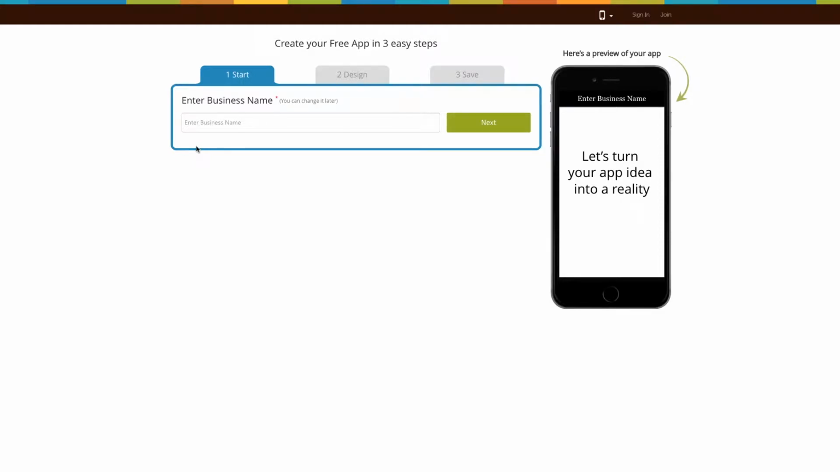Hi guys, in this tutorial we'll tell you how to add a text page into your app. The text page allows you to add informative content regarding your business with relevant images or videos and promote your business. Let's get started now.